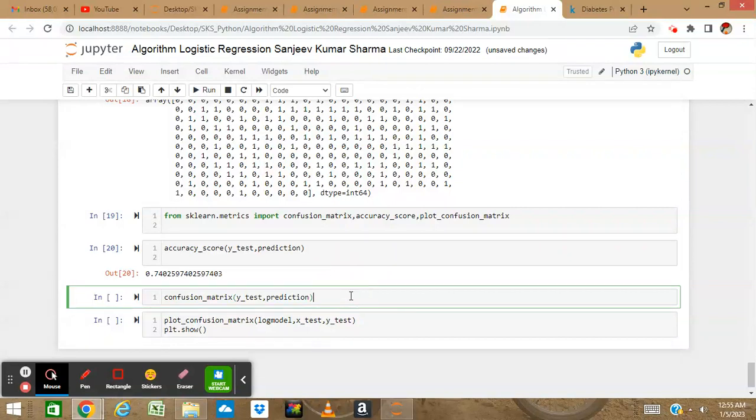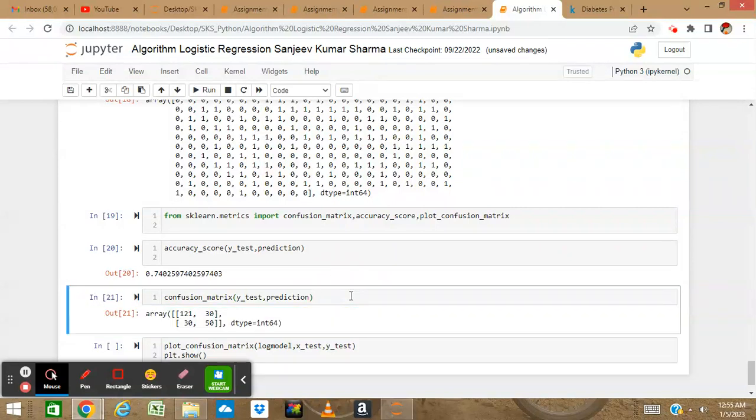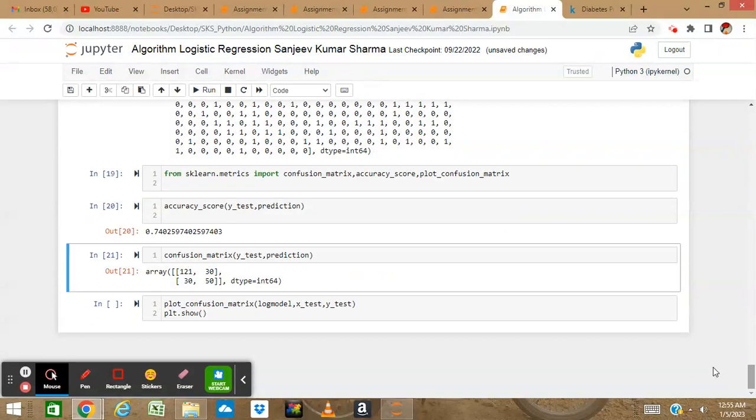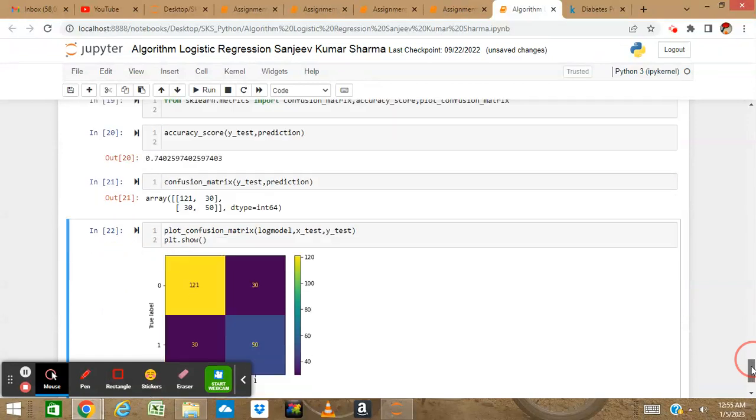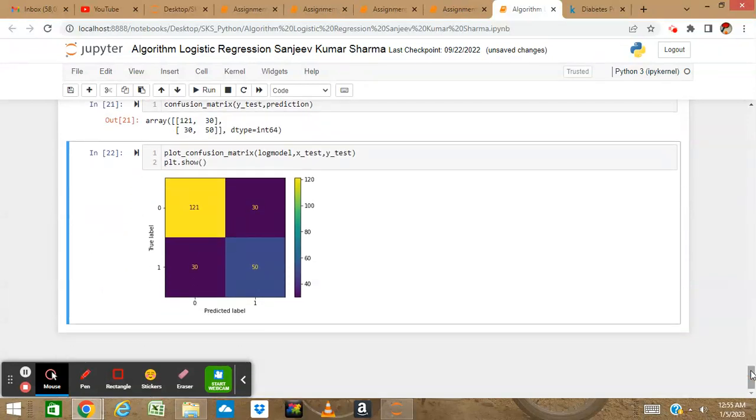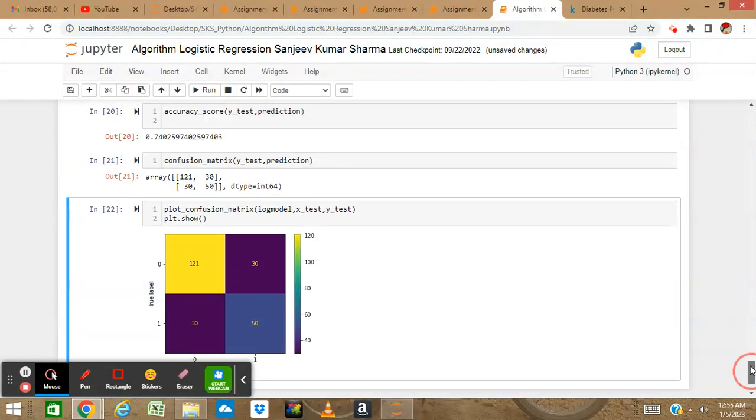If I just want to plot my confusion matrix, a beautiful chart will come. That is our confusion matrix, showing how accurate our model is and how it's confused. So we can see the accuracy is 74%, which is good.